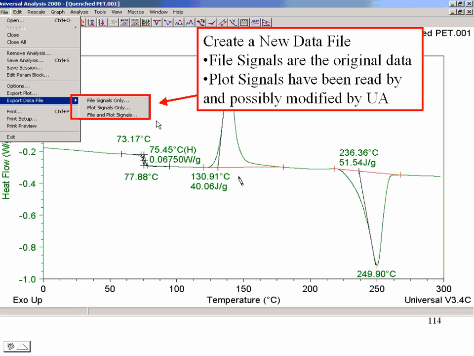Once it gets read into UA, it could possibly have been modified by UA. You could have smoothed it, you could have taken derivatives, you could have done stuff like that. Those are all now called plot signals. Plot signals only exist in UA's memory. If you want to save them permanently, you have to export a data file and say plot signals. So typically we would say file and plot signals. You can always just go in there and explicitly select specific files. So if you want to create a new file with just one particular plot signal in it, you could do that.